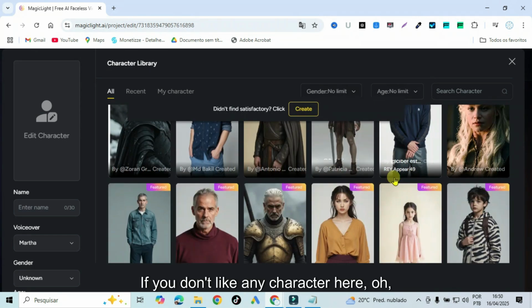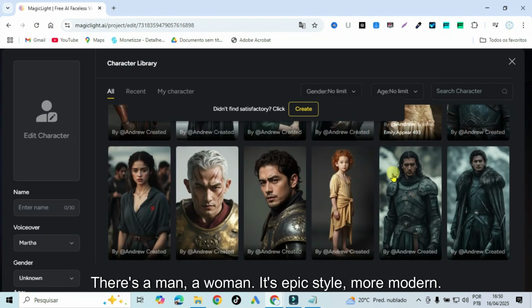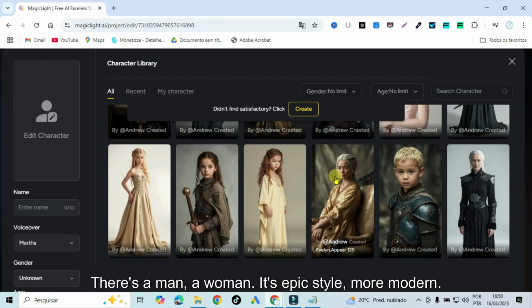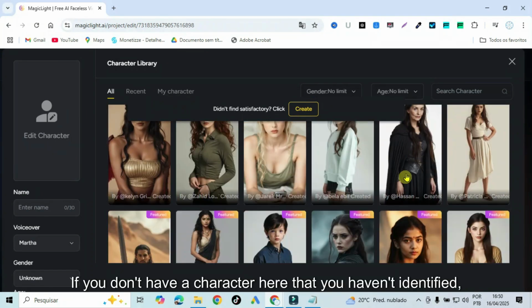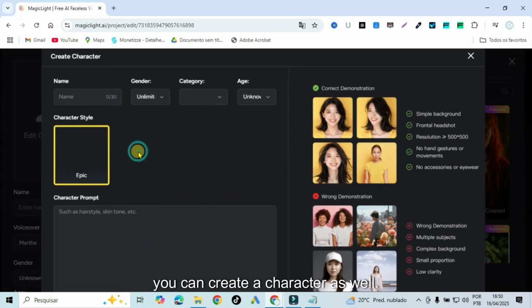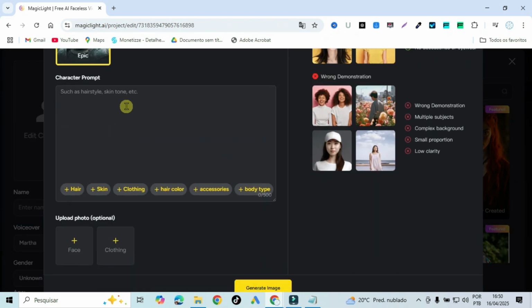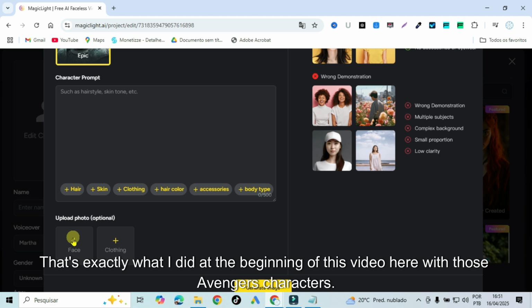If you don't like any character here, there are several characters you can choose from. There's a man, a woman, an epic style, more modern. If you don't have a character here that you have identified, you can create a character as well. You can come here, put the character ready, and if you want, also down here, you can also model the character.